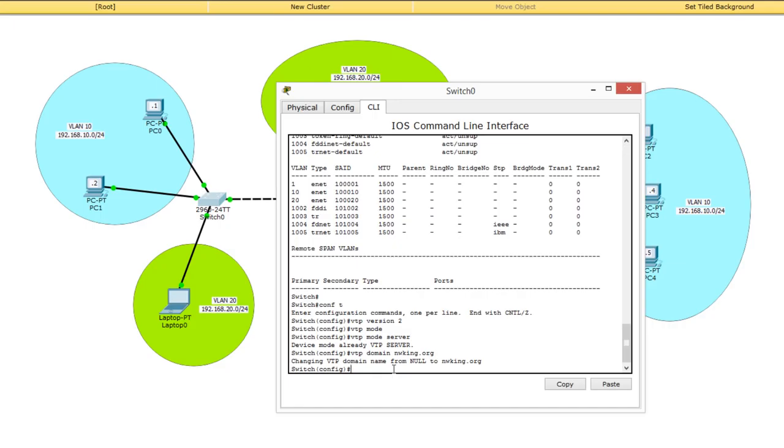So some domain, right, that is there to mark your company devices as different from a device that could be picked up from somewhere, right? So you give a domain name which would make sense, and that would make you part of that network, right? So you just say nwking.org, I've just made that as the domain. So that's how you set the VTP domain name.